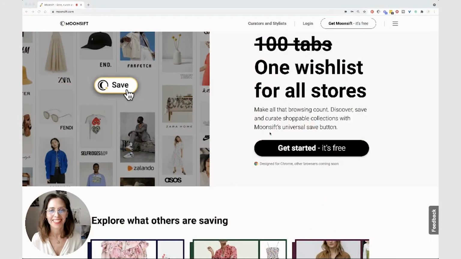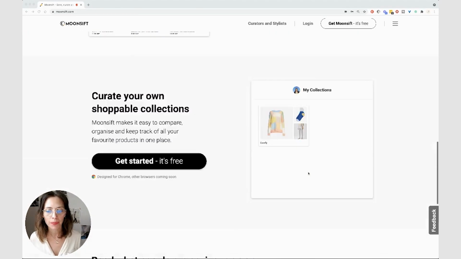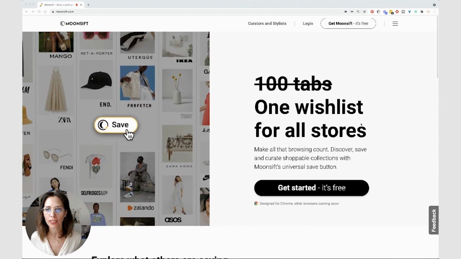Okay, so let's do this. I'm going to show you around Moonsift and give you a better idea about what I'm talking about. So this is what you will see when you go to moonsift.com. This is the landing page. And the first thing you're going to need to do is click on this button, Get Moonsift. It's free. And you can log in with your email or with Google Chrome and Facebook.